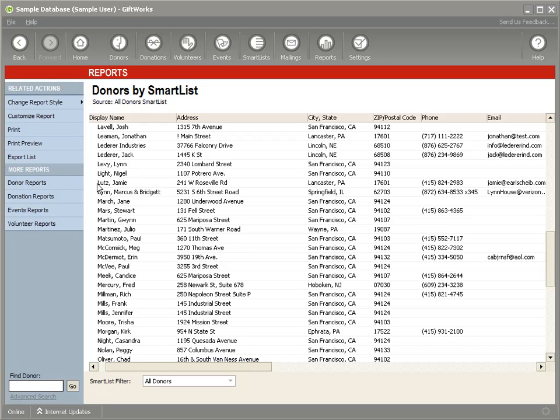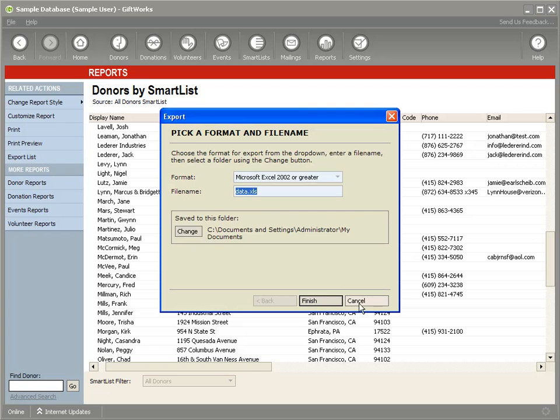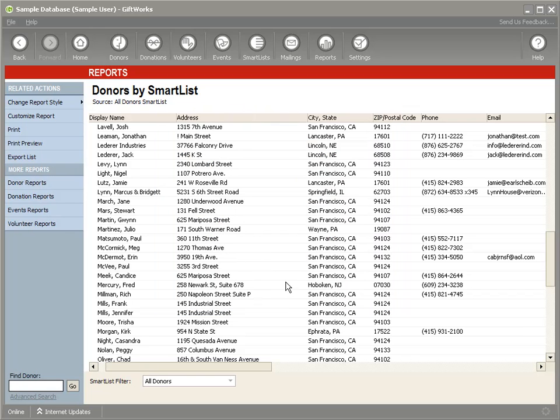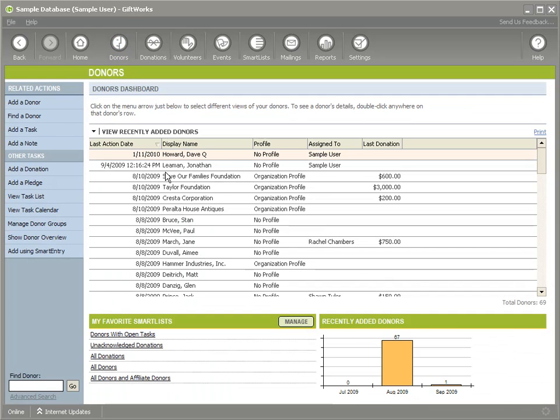And again, one of the values here is that you could export this list and do a CSV or an Excel file, and it would include that information in that Excel file or the CSV file. Let's go back into the donor. Let's go back into Jonathan. There he is.